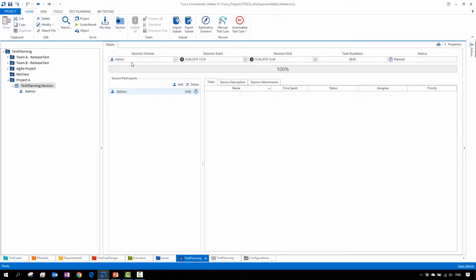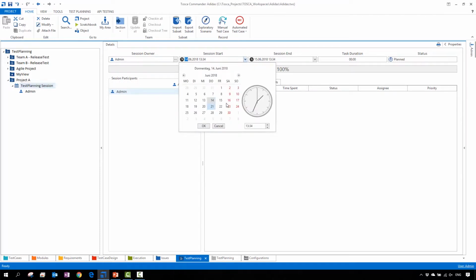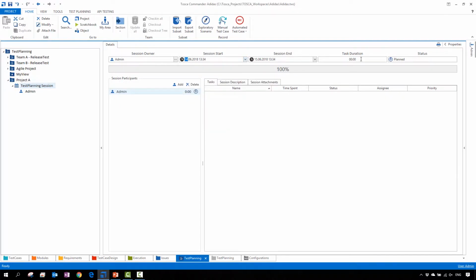I've mentioned before that a session is a time box. So the session also has a start and an end date, and that start and end date can be defined by you, obviously. It's by date and time. The session has a task duration and a status. These two fields can't be set by you. These are automatically set.